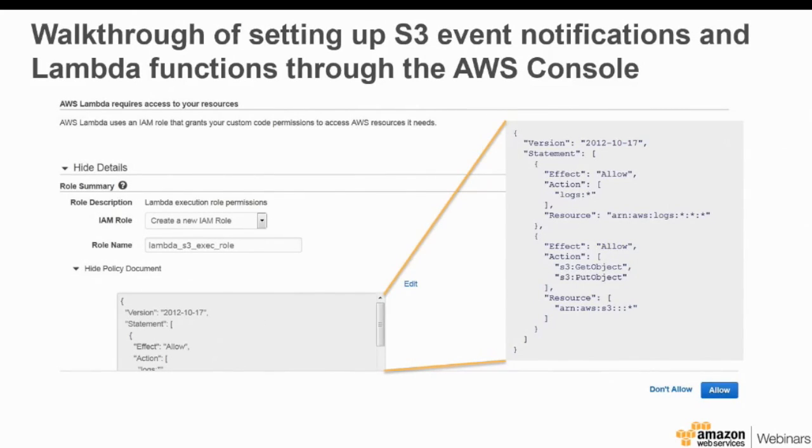So when you click allow on this IAM console page, it automatically takes you back to the Lambda console with this policy created and attached to the Lambda function that you are creating.